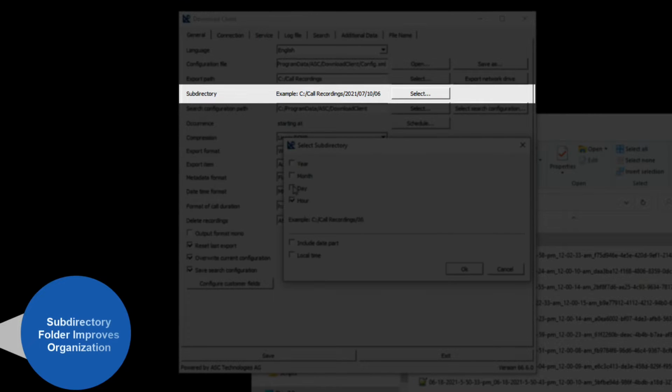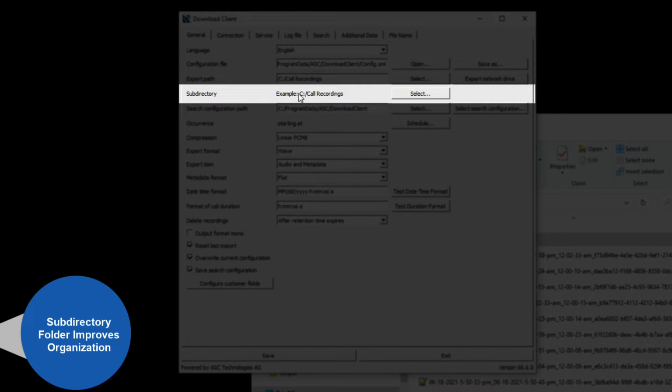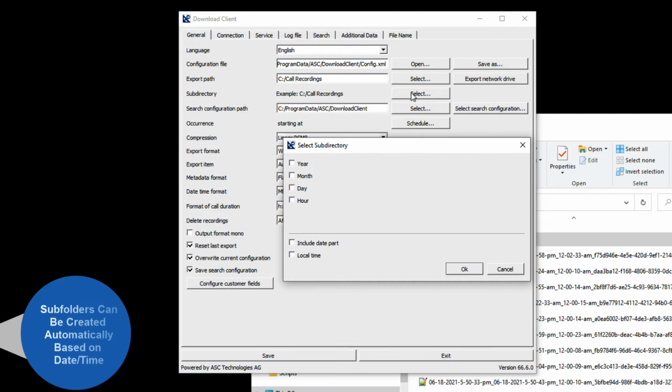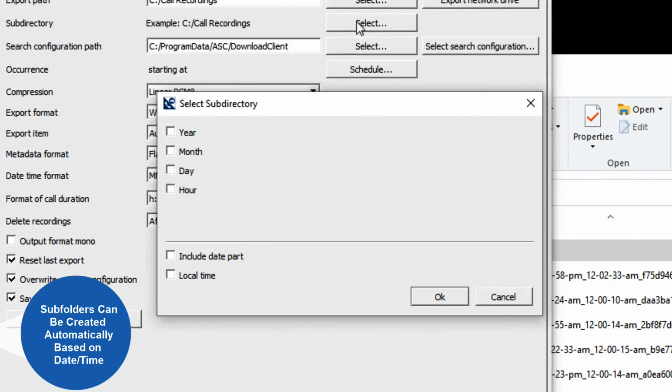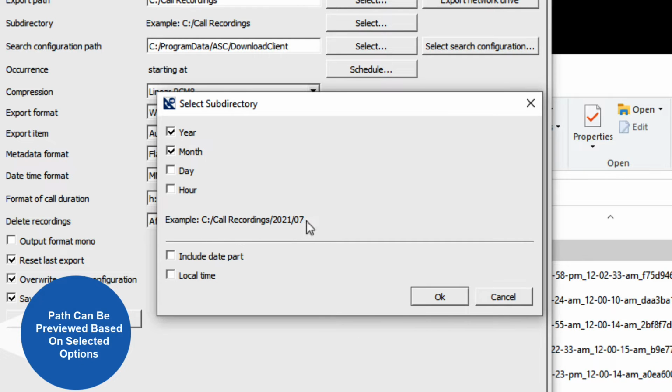The subdirectory folder allows you to add additional organization to how the files are stored on the drive. If you click on the Select button, you can enable the download client to automatically create subfolders to your export path based on the time and date in which the recordings occur. As the checkboxes are enabled, you can see an example of the path that will be created based on the current date. The Include Data part option adds text notation to the subfolders.